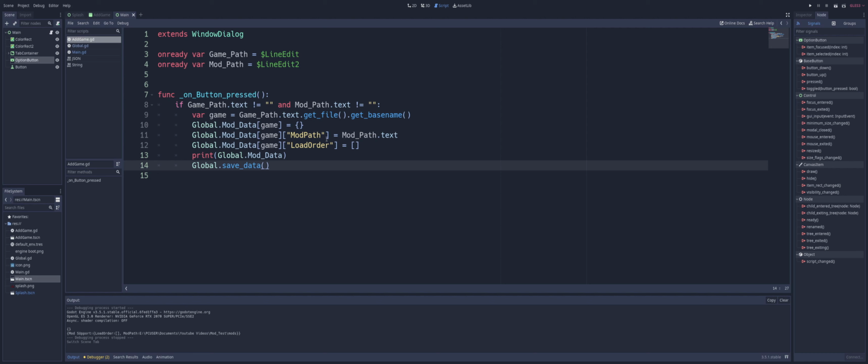And when our add game button gets pressed from this window, we're going to check the text of both of those line edits, make sure that neither of them are empty. And if neither of them are empty, then we create a new variable called game, and we basically pull the name of the game's file out. So we take the text that's put in, we get the file, so that will give us like Skyrim.exe, and then with get base name, we've removed that exe portion, so we have just Skyrim. Hopefully that makes sense. We're just grabbing the name of the game based on the path that was put in.